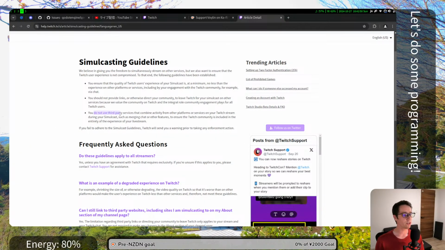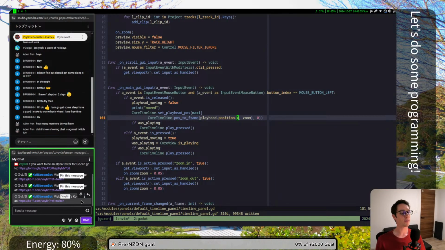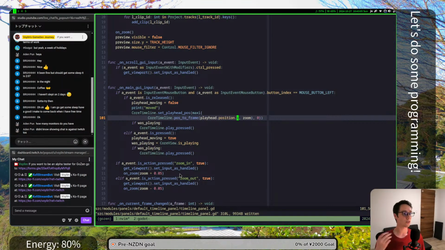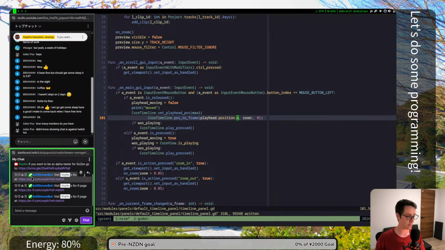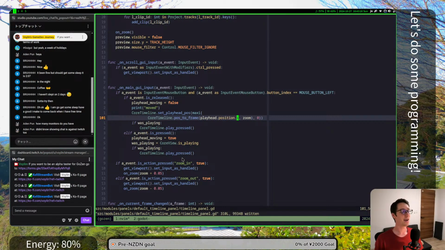So you do not use third-party services that combine activity from other platforms or services on your Twitch stream during a simulcast, such as merging chat or other features. Just having them displayed separately is also against terms of services because you're still combining them on your stream, or like on the final image that you're sending to Twitch. I'm a small Twitch user, especially looking at my chats. There's nobody chatting in it, but that could cause issues. So that's one of the reasons why I have not been multi-streaming recently. But especially with No 0 Days November coming up, I kind of want to try to do more multi-streaming again. Well, more streaming in general.